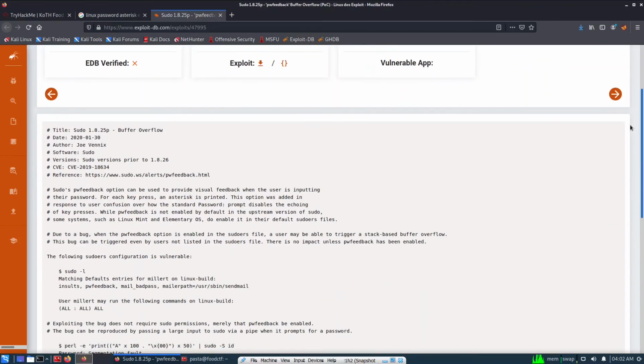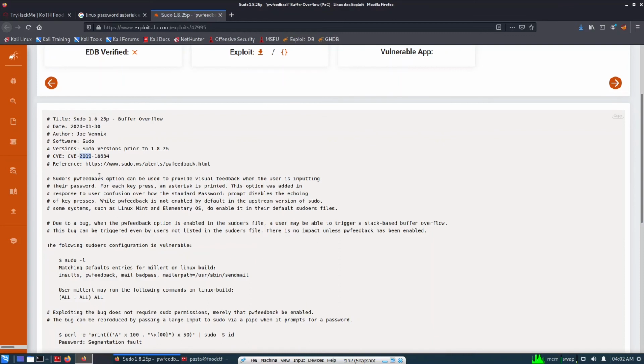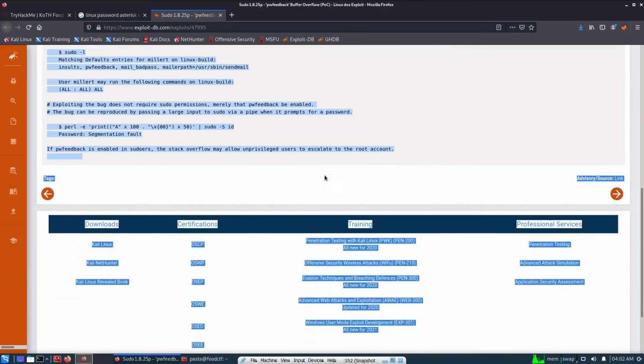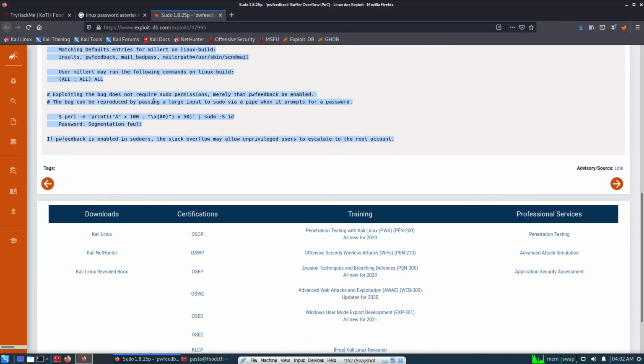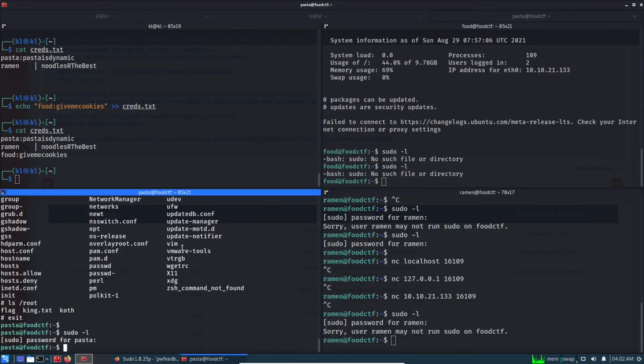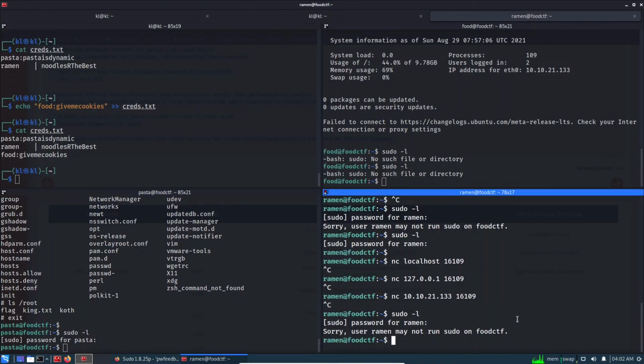And yes, CVE is 2019, so looks like this is the correct one. Do I need to supply something here? I don't think so. So let's check this script with any user. Basically, you can use these exploits using any user. So I'm just showing you with Ramen user now.